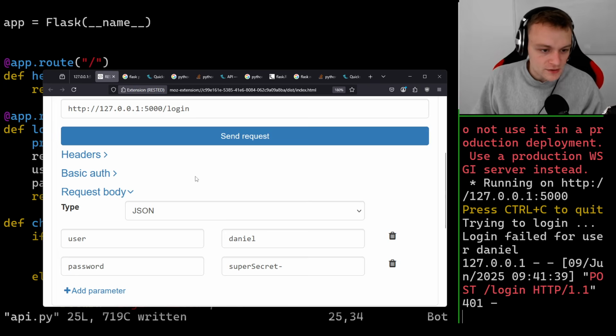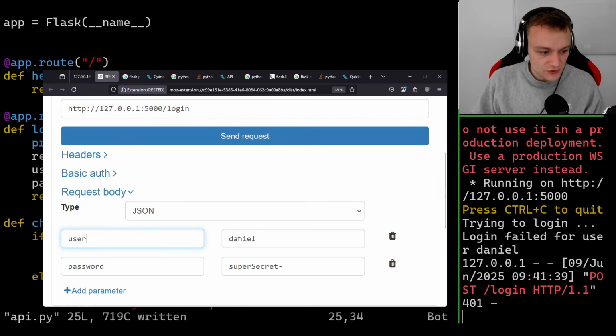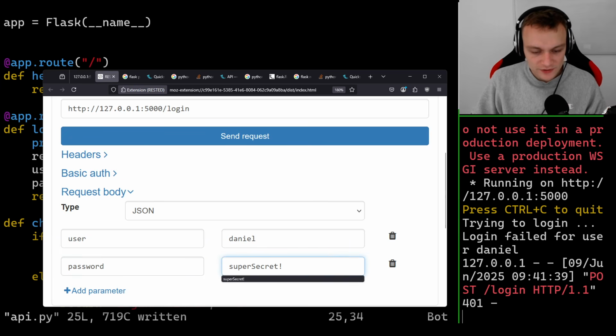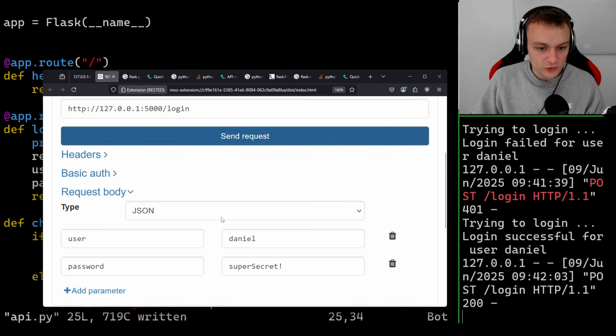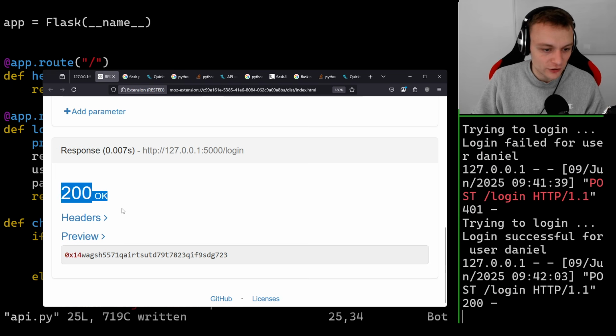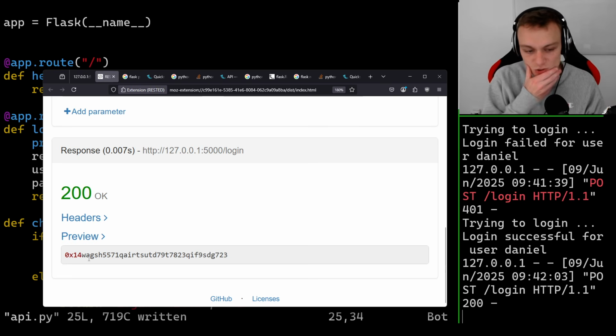Awesome. So we now do have this login interface. There's the user, Daniel, password super secret, but it had the wrong last character. Now let's try with the exclamation mark at the end, which is the correct password. Let's send that request, and we are authorized. Now this is just a dummy access token.